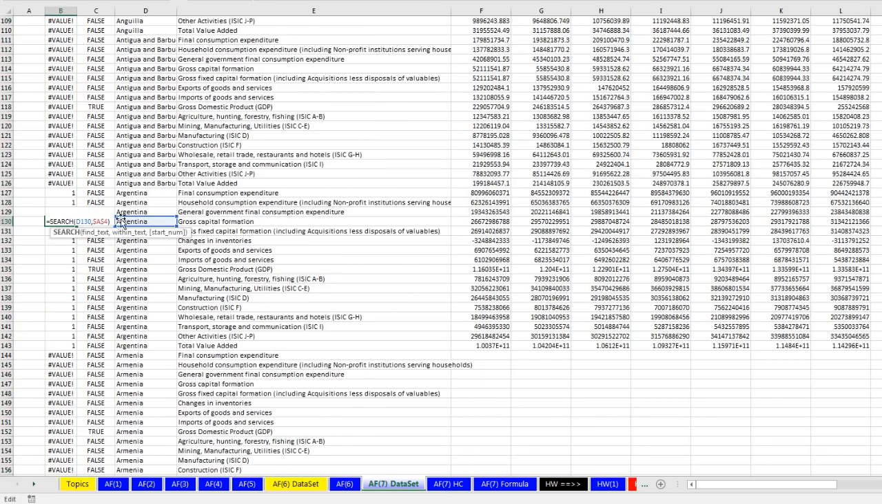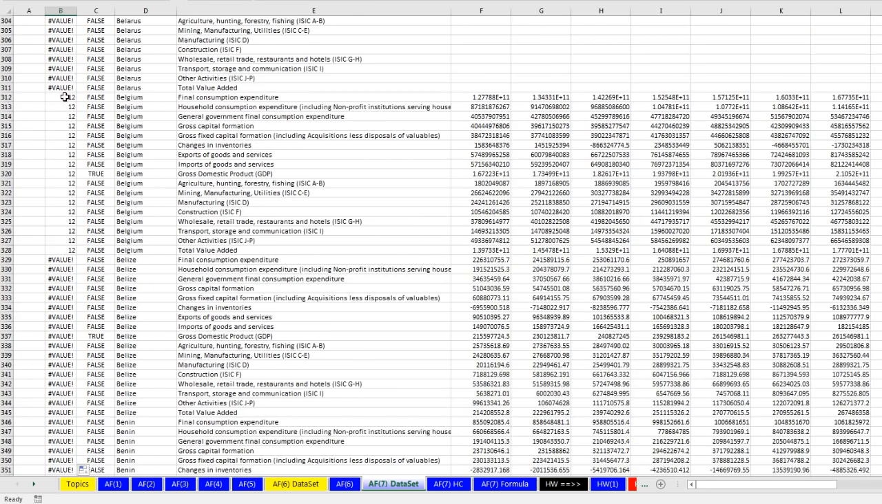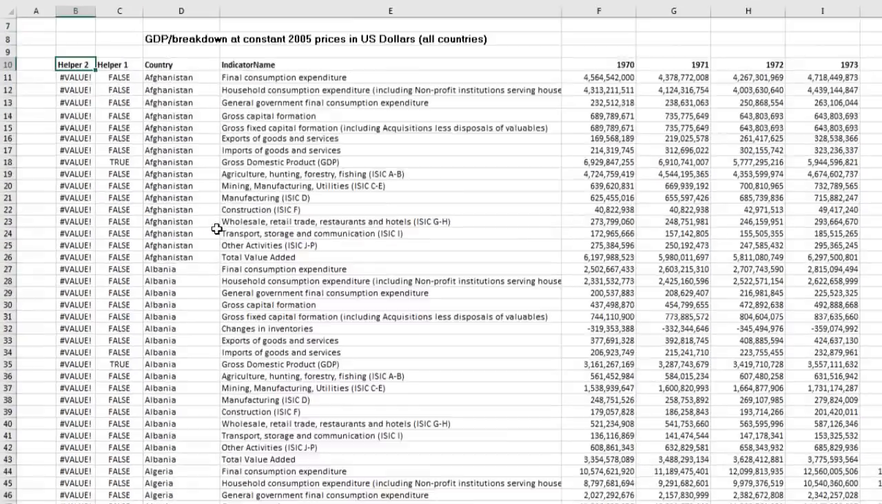Search is saying I found Argentina in that larger text up there in the first position, meaning the first character. If we scroll down, there's Belgium. So it found Belgium in the 12th. Control up arrow. Well, what are we interested in?